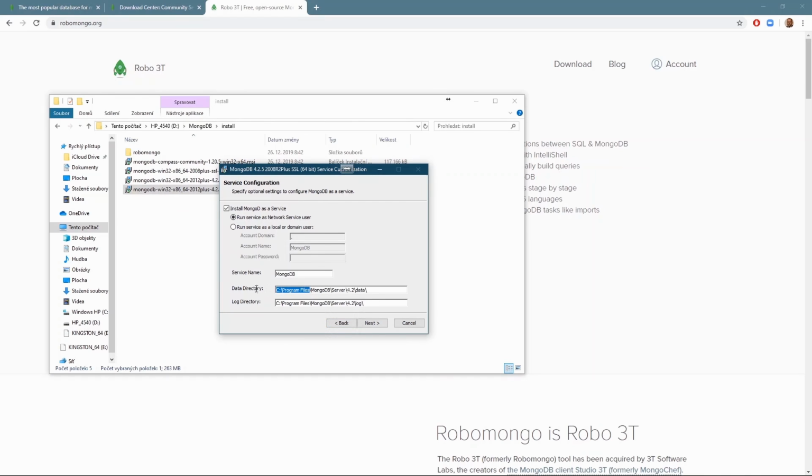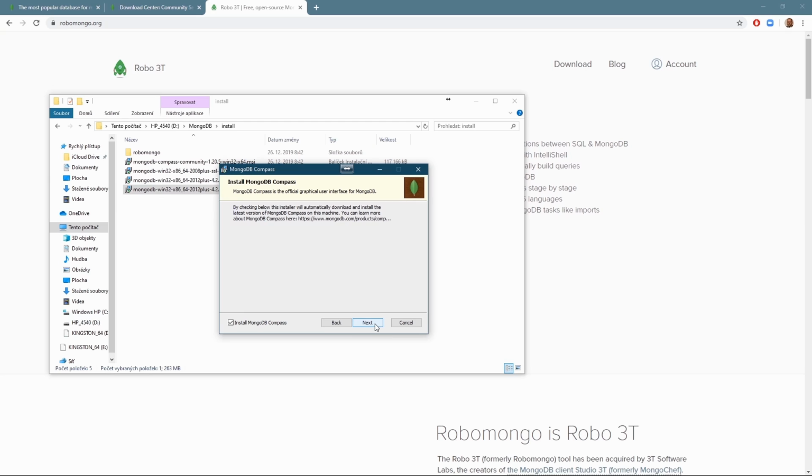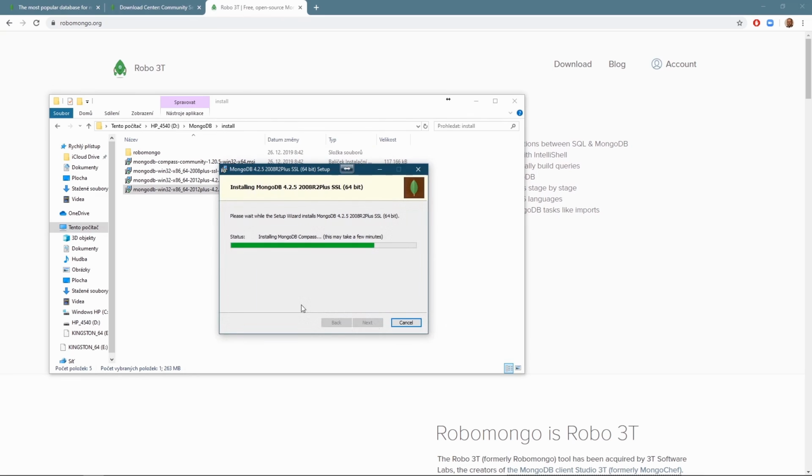Here, I will only adjust the destination folder as I don't have enough space on my C drive. I will also want the server to load automatically along with the system startup. To do that, I will keep the corresponding checkbox ticked. Then I will simply continue with the installation. The process itself is very quick. On your typical work computer, it should only take a couple of minutes.